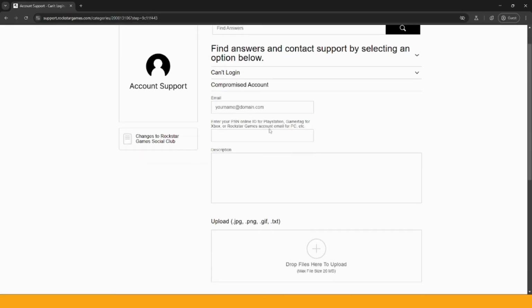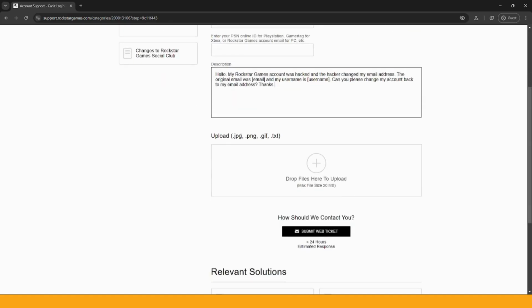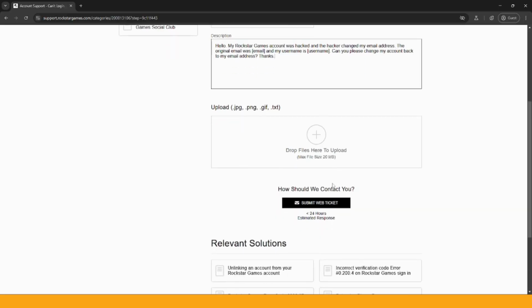And here you can go ahead and fill out the form, so you can fill out your email, ideally the email that was previously linked onto your account. You can also go ahead and enter in your ID for your PlayStation, Xbox, or Rockstar Games account. And for description, you can use the format that I have in the description and tweak it to your situation. And you can upload any files that you may want to upload. And once you're done, you can click Submit Web Ticket and wait for a response from Rockstar Games support.